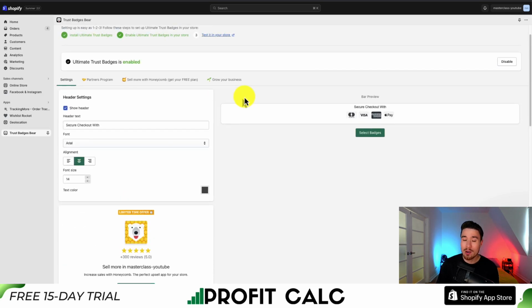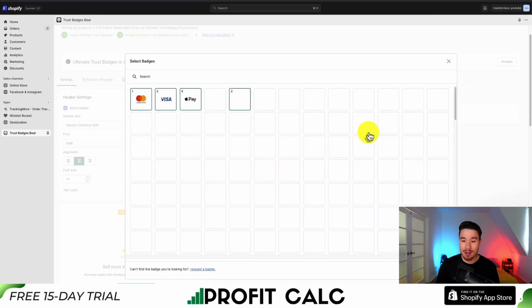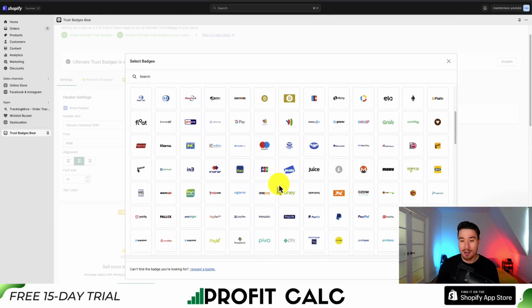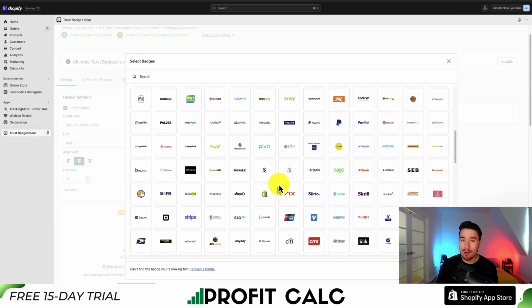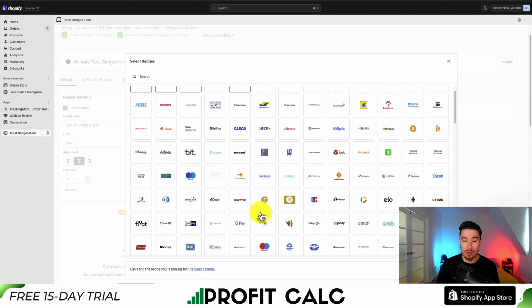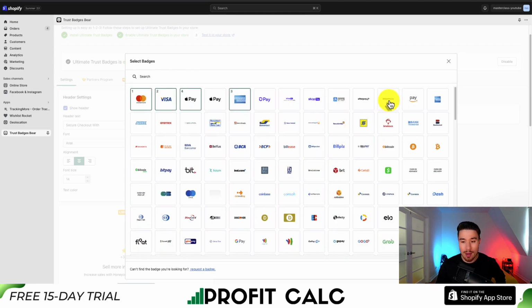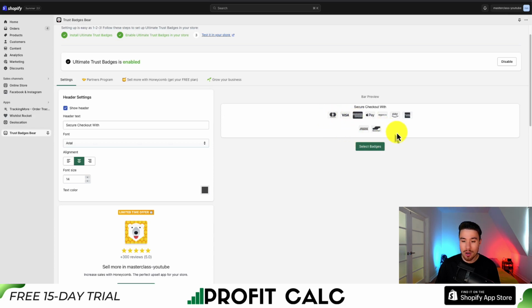Next, now that you've customized how you want it to look, you can go and select the badges. As you can see, there are a ton of different options, and it's really just going to depend on what types of payment gateways your store is providing. Maybe using Shop Pay, maybe you have Amazon Pay enabled, American Express. Maybe you're in Europe, you're using something such as Bancontact or Klarna, and you can just hit save here, and it's going to add all these trust badges. You can pick and choose exactly which ones you want.